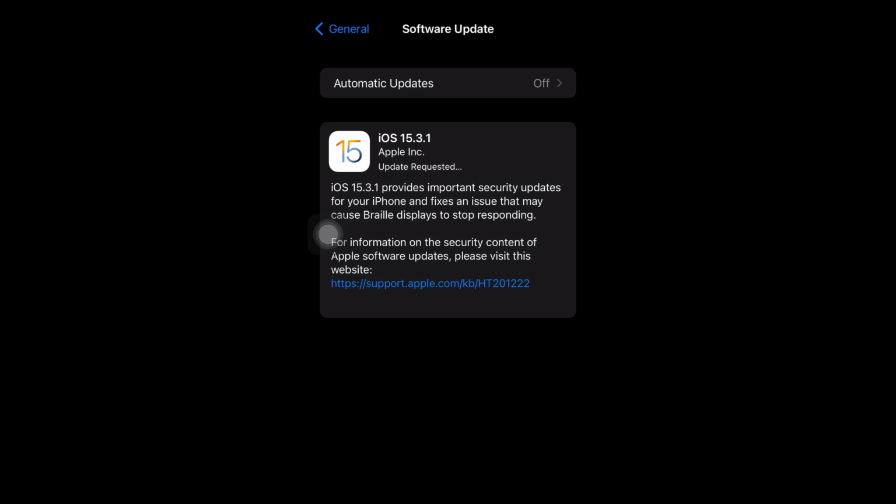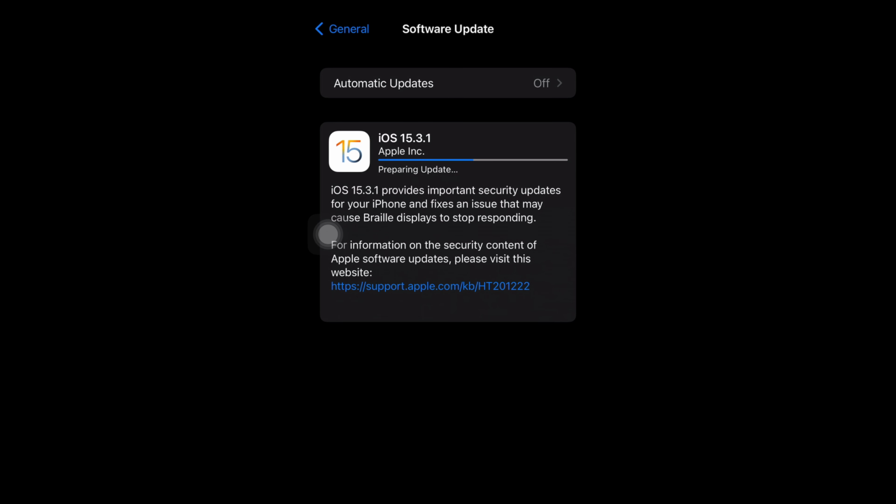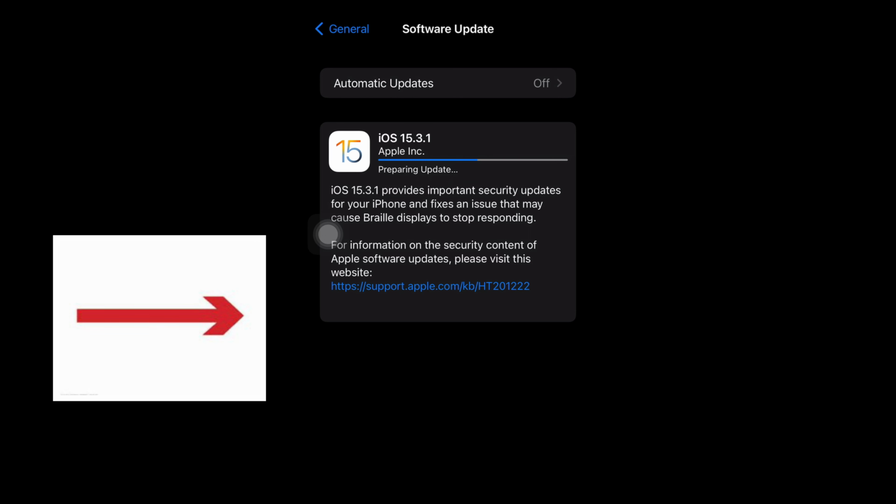And then you can see right there, iOS 15.3.1 provides important security updates for your iPhone and fixes an issue that may cause Braille displays to stop recording. I don't really be messing with them Braille displays, but anybody can benefit from important security updates on your phone. And it's not even that big of an update either, so it shouldn't take your phone that long to install it.